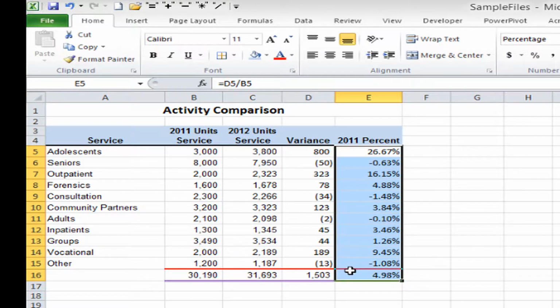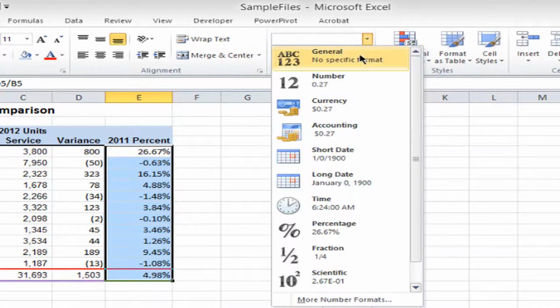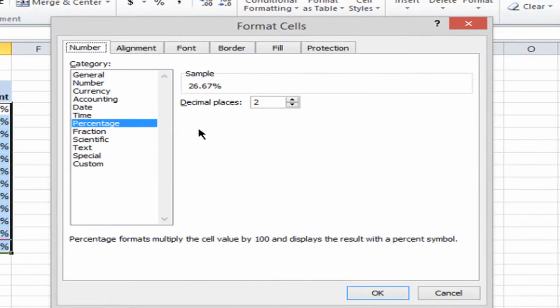So I first of all select the cells that I want to format. And back to the ribbon again, I click on the drop-down arrow where it says percentage. I go to more number formats. It takes me to a window. I first of all choose a format that's close to what I'm looking for. In this case, this is sort of close to what I want. But now I want to design a custom format. So I'll click on Custom on the left-hand side of the window.